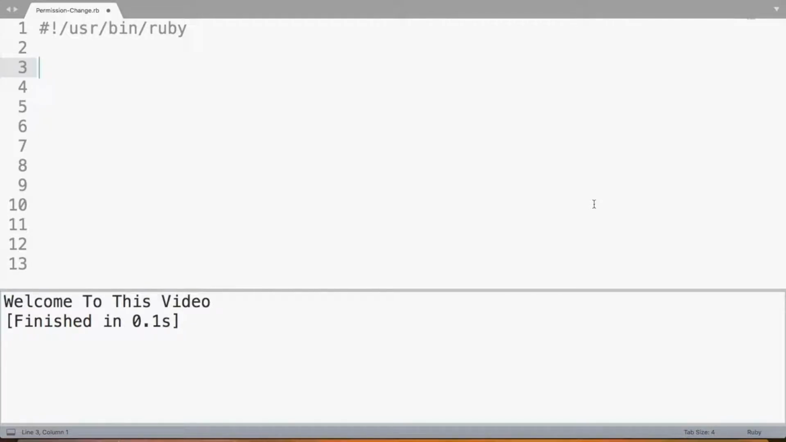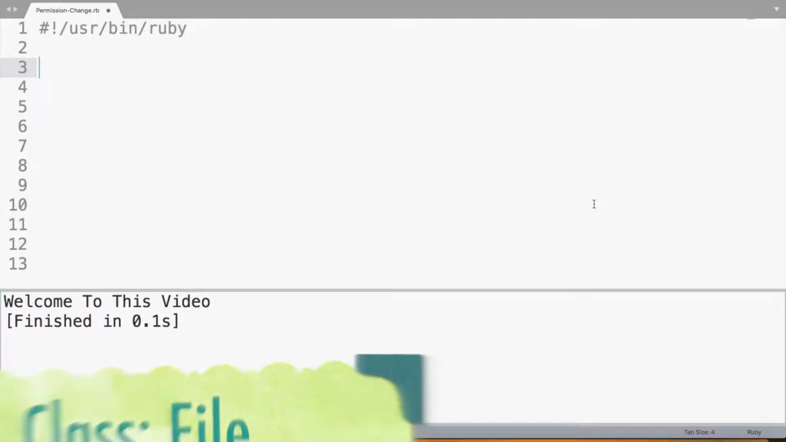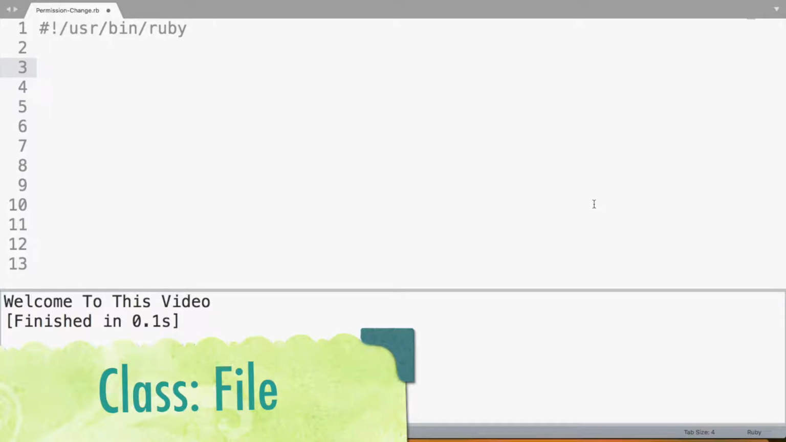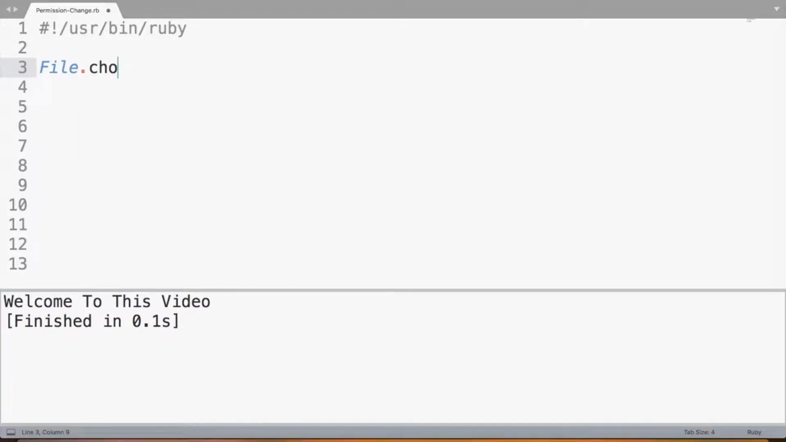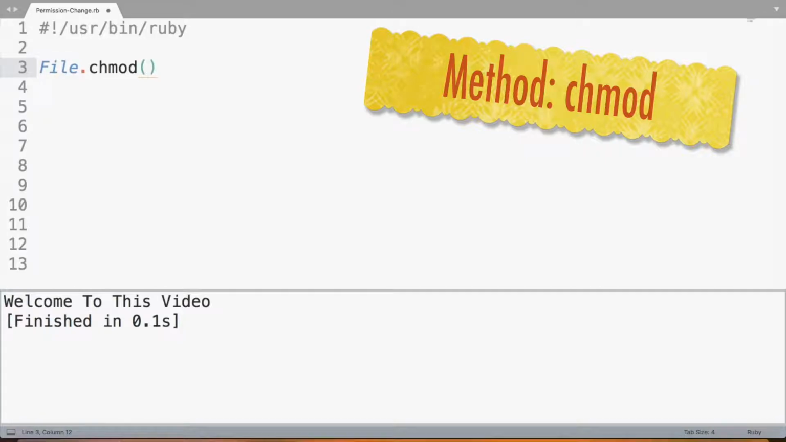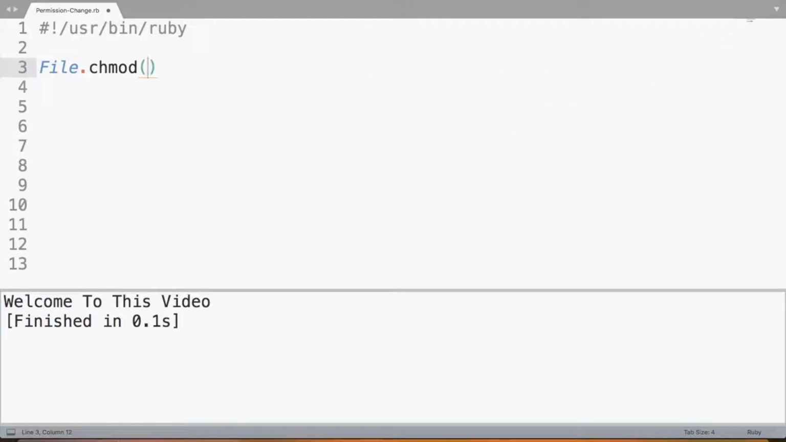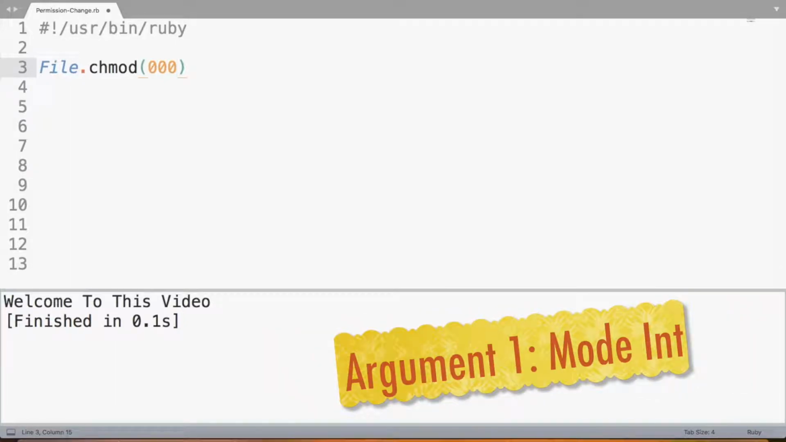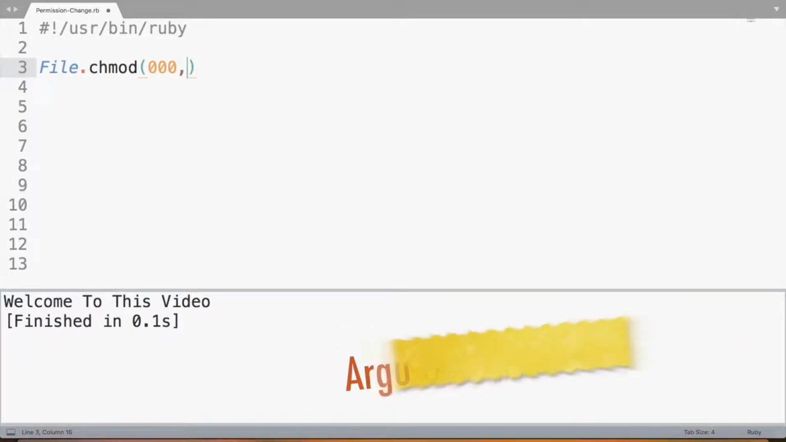To change the permission, you need to use the chmod method, and this method is actually in the File class. So let's write File.chmod and then open parentheses. The first argument that you will pass is the numerical value of what permission you want to make that file. In my example, I'm going to use 000, which means I want no one to have permission to that file. And then the second argument would be the string or the path of the file.